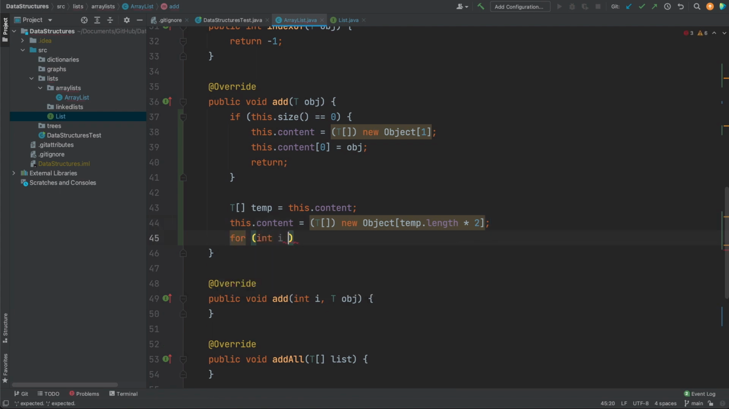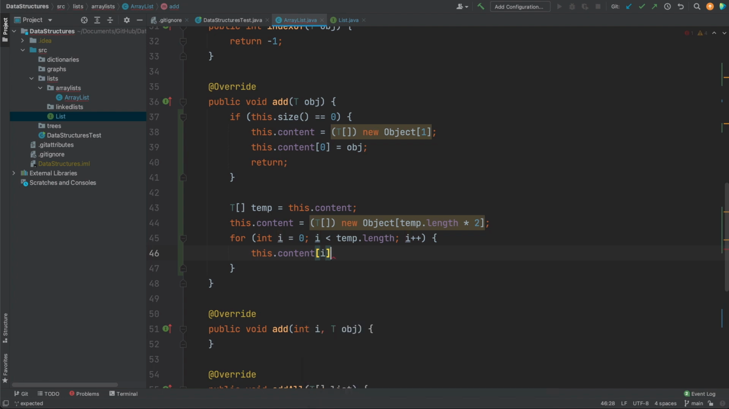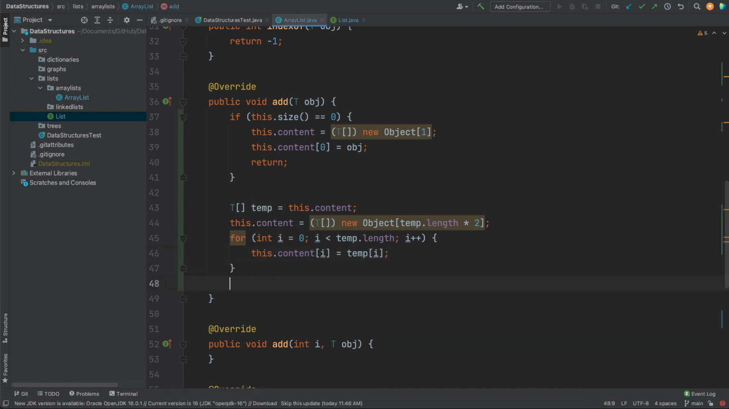So for int i equals 0, i less than temp.length, i++, this.content[i] equals temp[i]. Then after all of that, we're going to add our newest value, this.content[temp.length] equals input, and done.